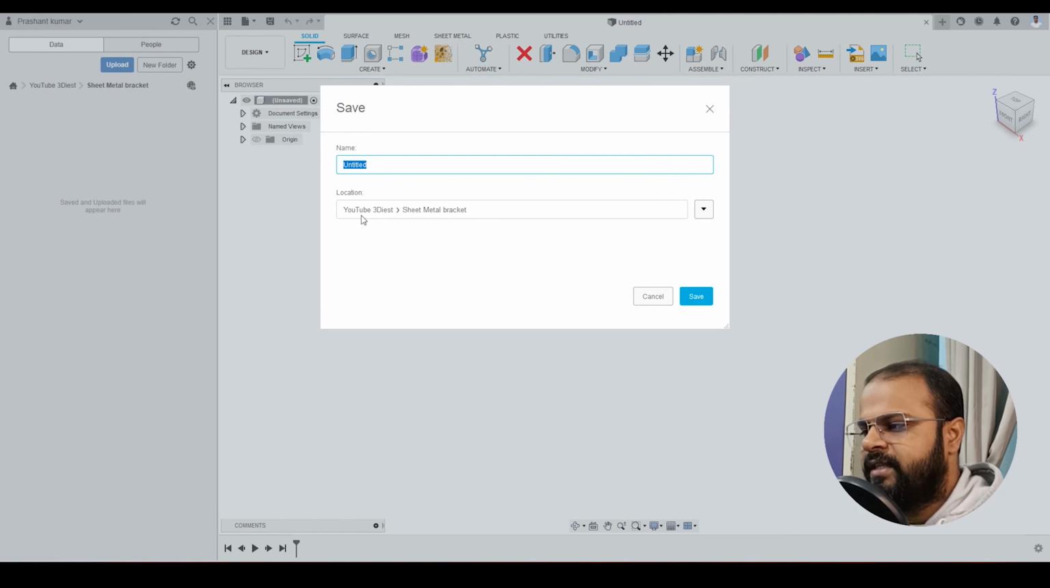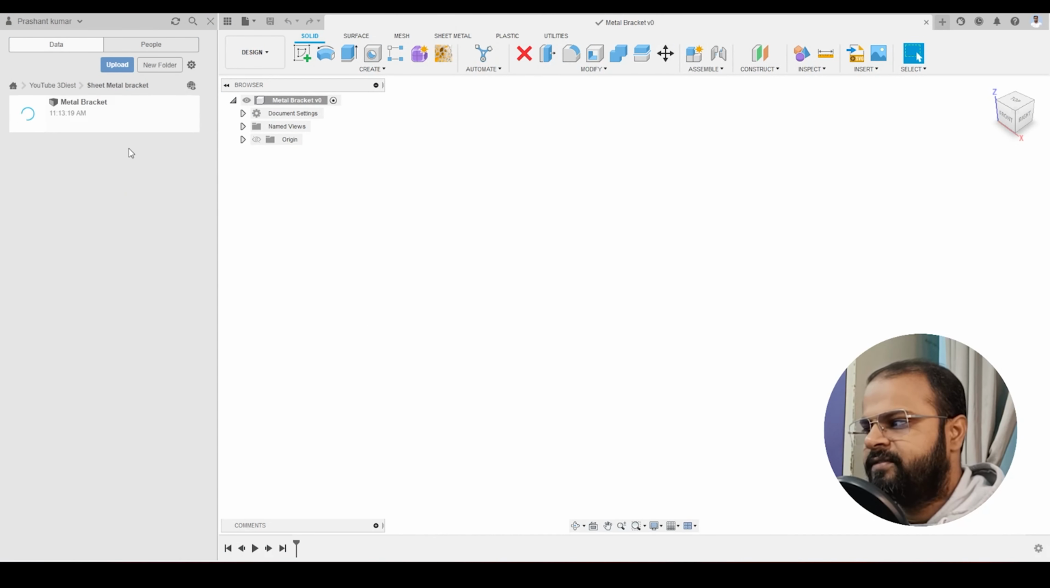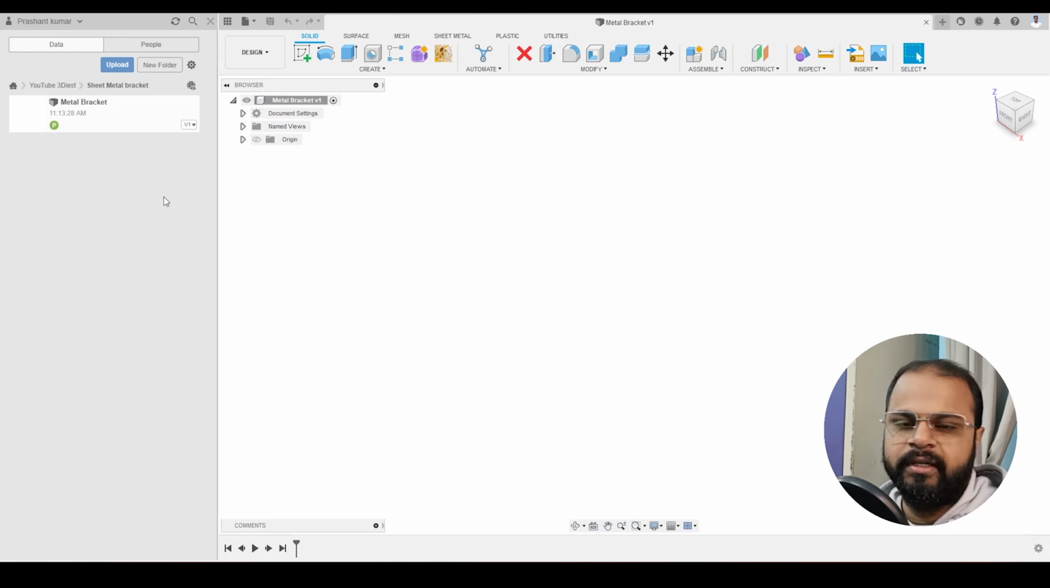You can see it's saving in the right location. You can confirm the location from over here, and if you want to change it, you can, but I will keep it for now because it's the right location, and I will give it the name metal bracket. We'll click on save, and in just a few seconds you will see that your file is getting saved in the cloud inside Fusion 360. So you can access this file from any computer across the world. If you have access to Fusion 360, you just have to log in using your Autodesk user account, and you will be able to access this file.